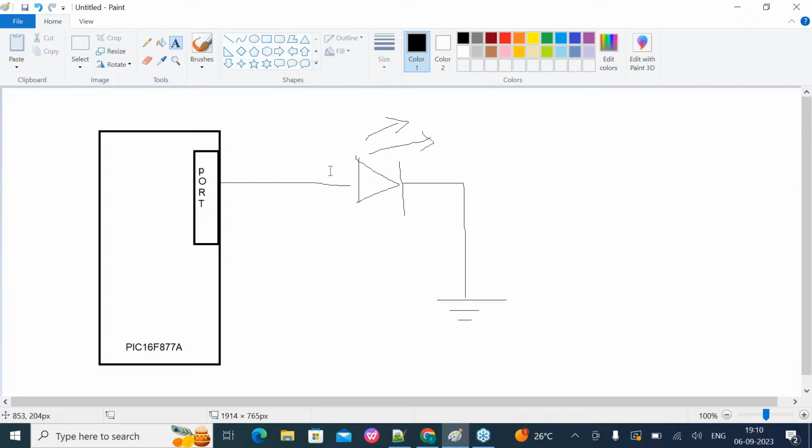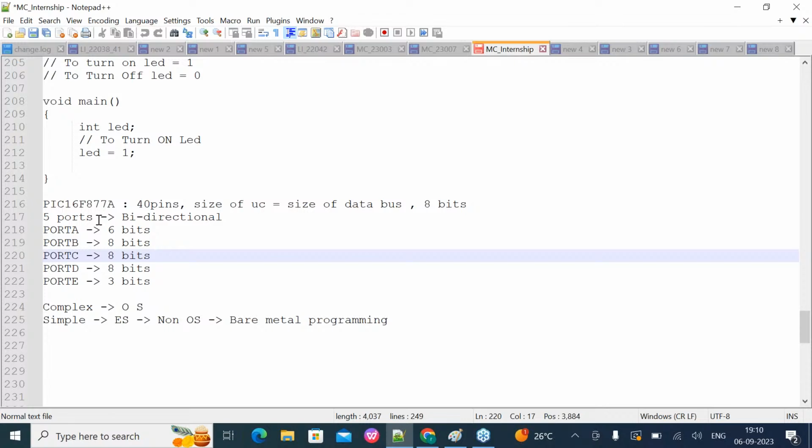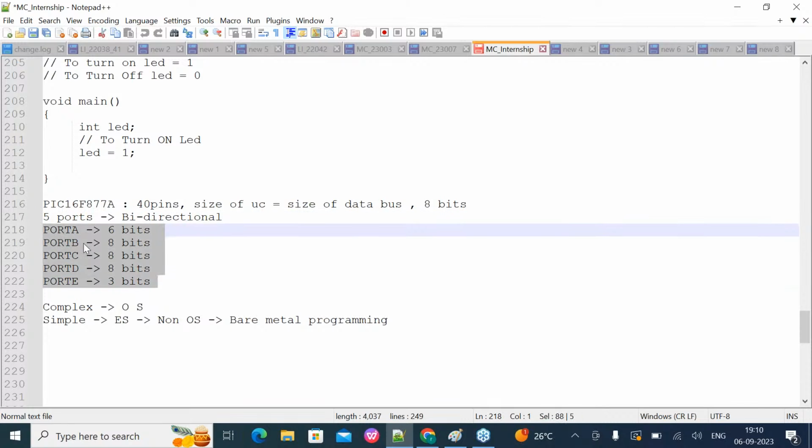Not only an LED, any external peripheral will be connected to the internals of the microcontroller by using ports, or the port pins. So how many ports is our microcontroller having? It has 5 ports. And what are the names? Port A, port B, port C, port D, port E. Am I right?